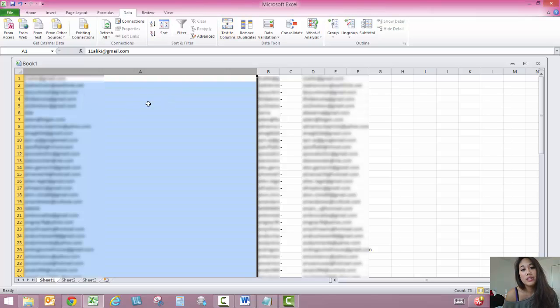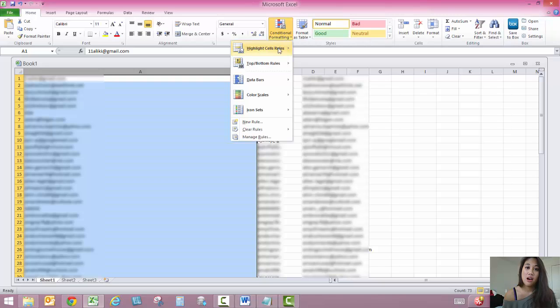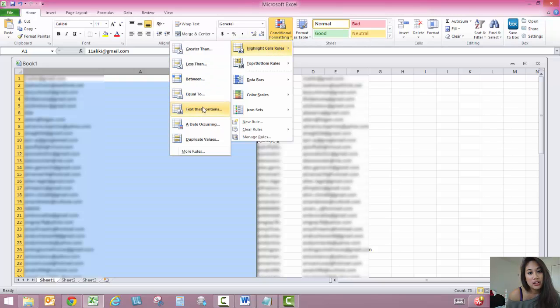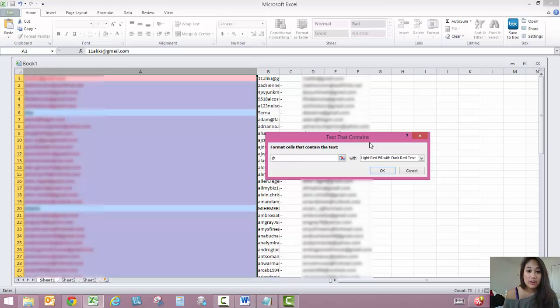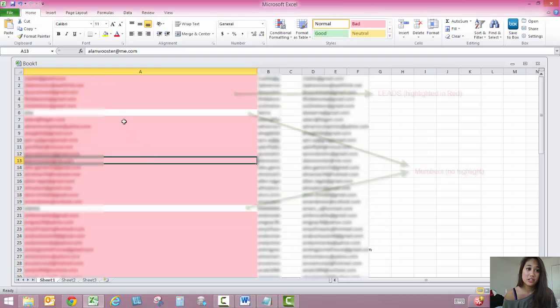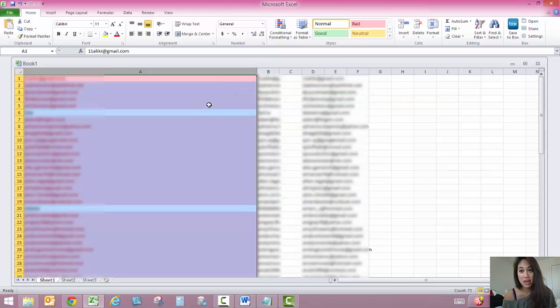The easiest way to do this is in the Home tab, if you click on Conditional Formatting, Highlight Cells, and click on the button that says Text Contains, I can search for all of the cells that contain an @ sign. This would mean that it contained an email address. So I'm going to highlight all of these cells in red so I can distinguish which ones are leads and which ones are members.